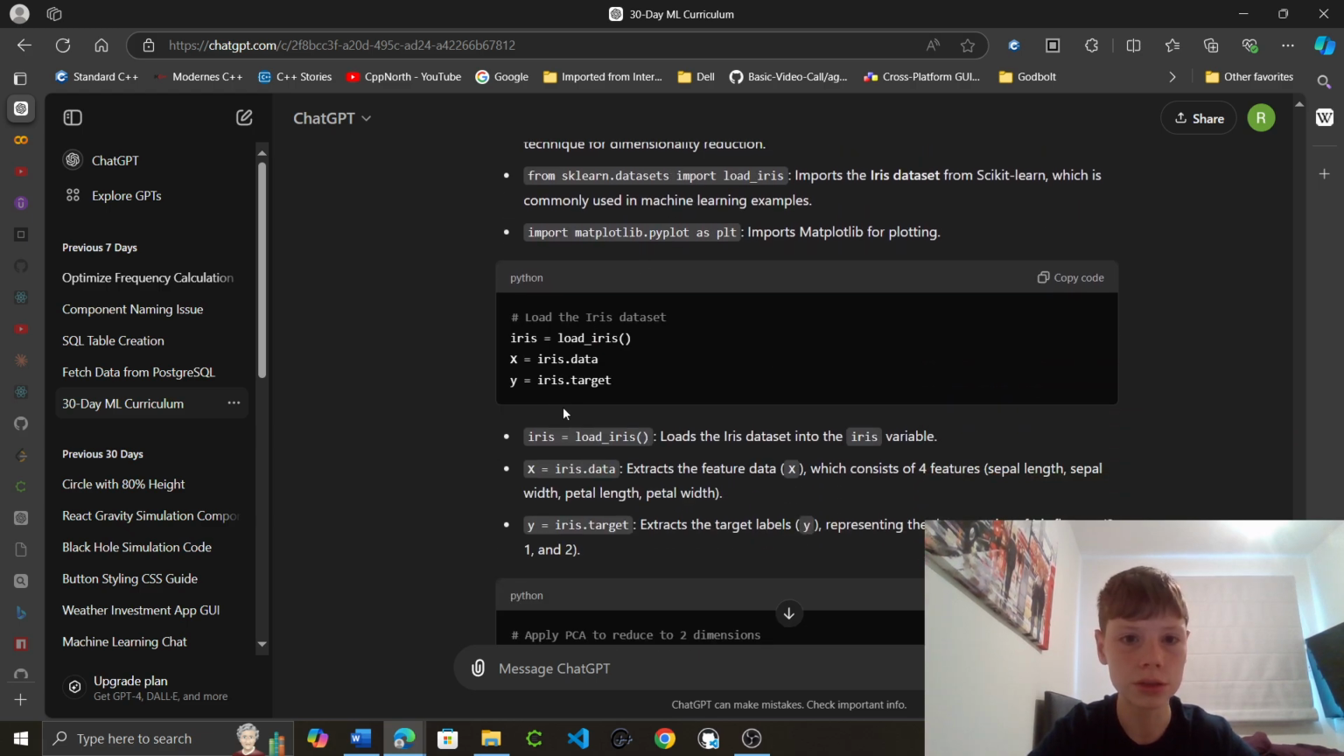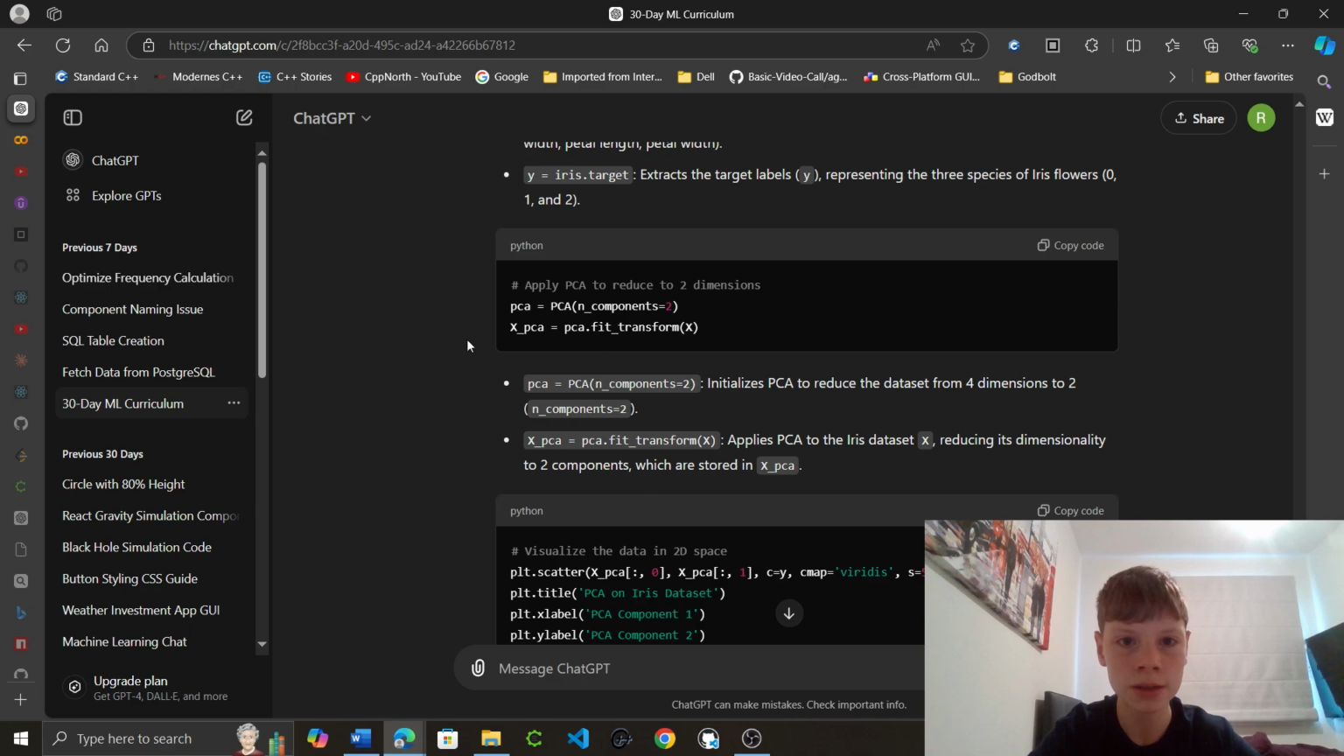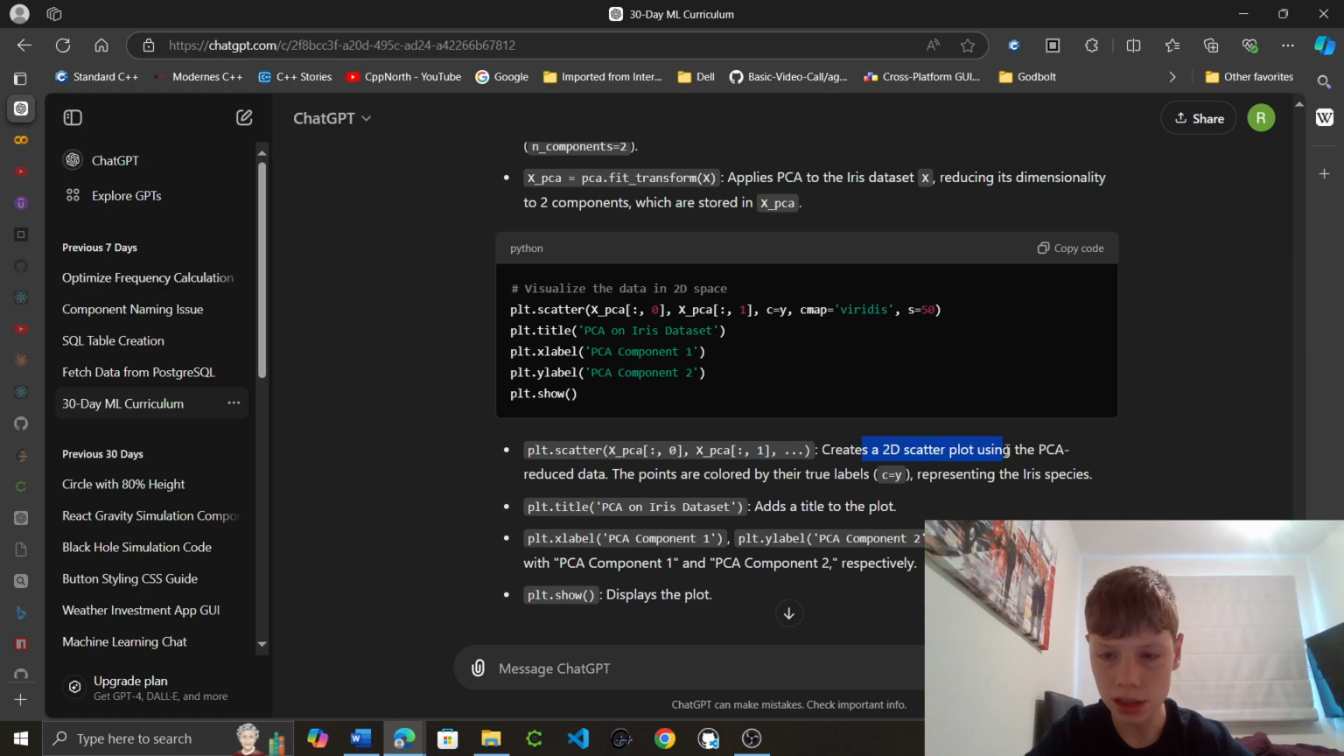So second one, I'll just skip this one. Iris loads the dataset. PCA initializes PCA to reduce the dataset from 4 dimensions to 2. Right. X_pca equals pca.fit_transform applies PCA to the Iris dataset X, reducing its dimensionality to 2 components which are stored in X_pca. So here we're creating a 2D scatter plot using PCA reduced data. The points are colored by the true labels representing Iris species, with a title for the plot. Labels the X and Y axes with PCA component 1.